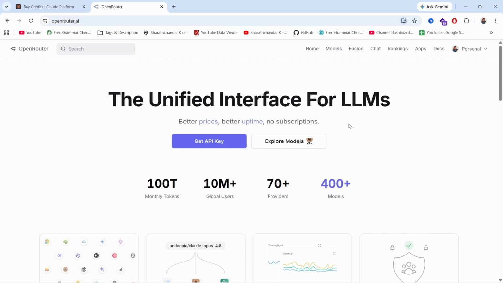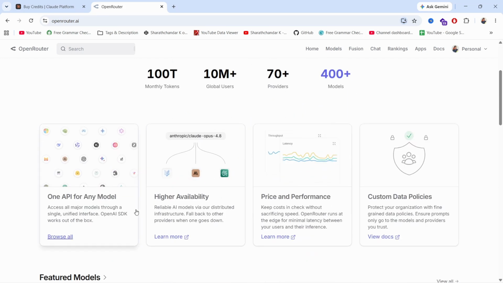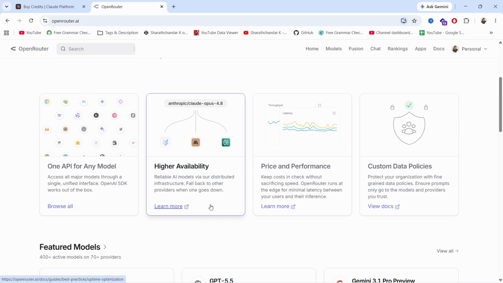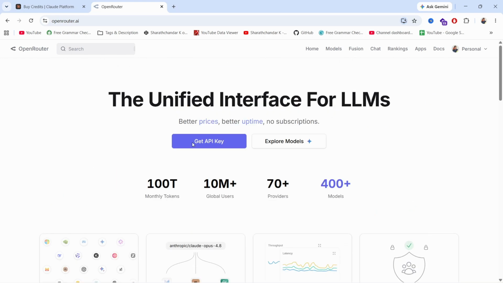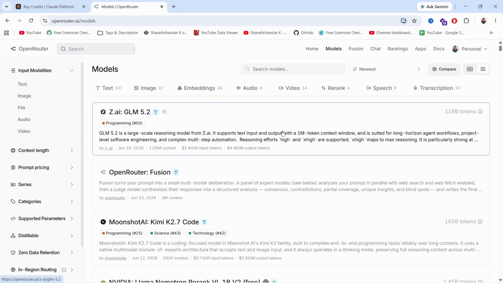Here we can see the models. One API for any models, higher availability, prices and performance, and it shows the featured models as well. On top we have Models. Click that. Inside that there are a lot of models available to use.